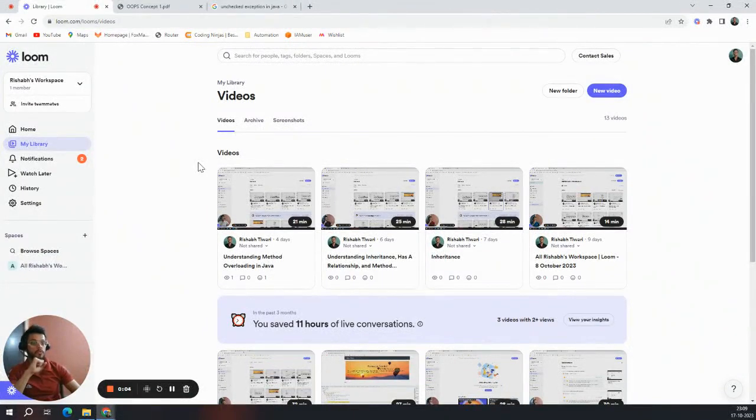So in the previous session we discussed the overloading concept in Java. In this session we'll be discussing method overriding. Okay, so let's quickly refer to a doc.